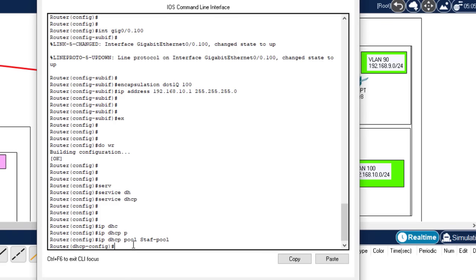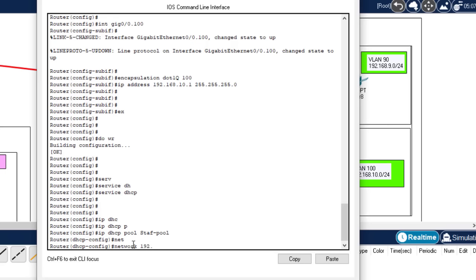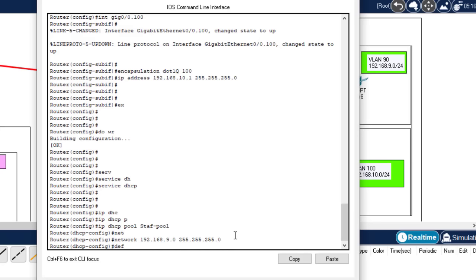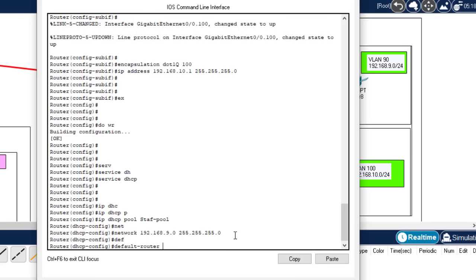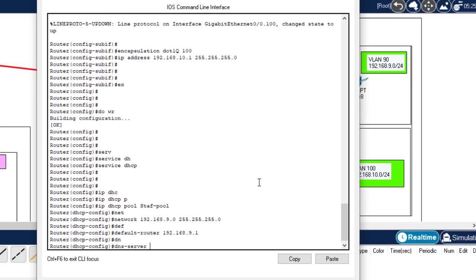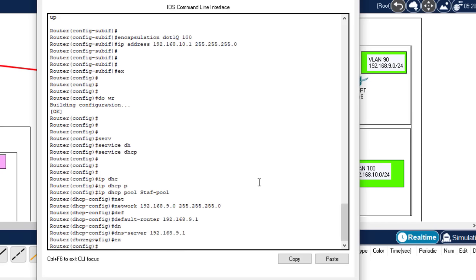Then you assign a network to this pool. Network, it's 192.168.9.0. This network, now this one, don't forget. Okay, then the subnet mask, which is 255.255.255.0, class C address. Okay, then now default router, default gateway. The default router should be the IP address of that sub interface that we created. It was 192.168.9.1. I believe you remember that, guys. Then DNS should also be 192.168.9.1. And exit. Do write.